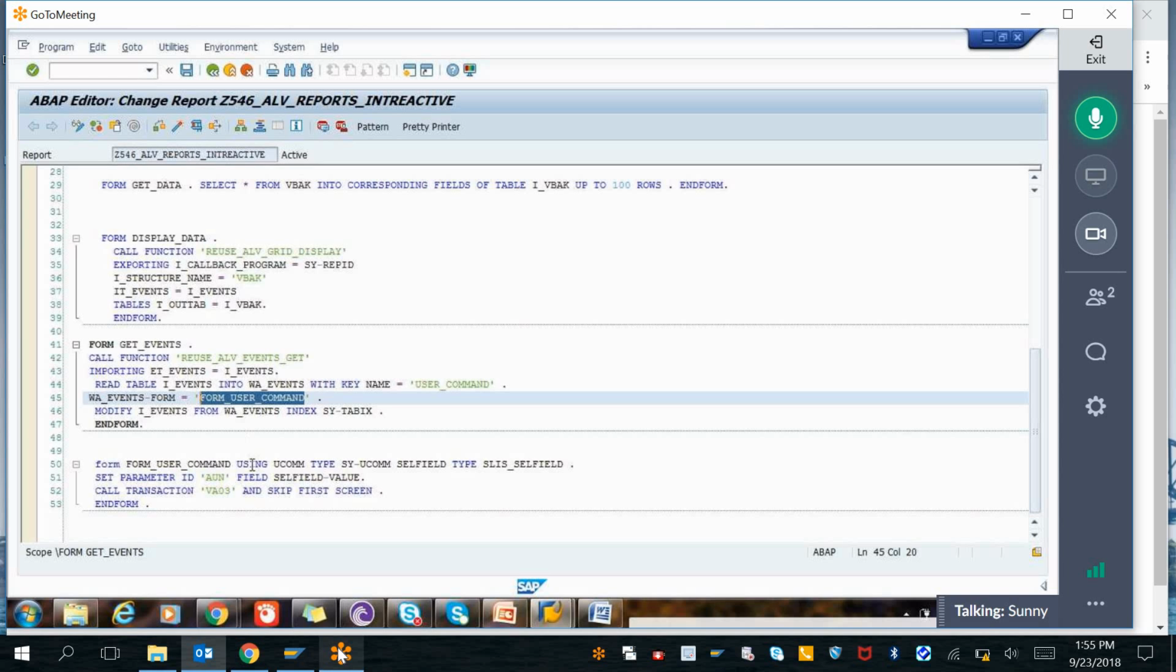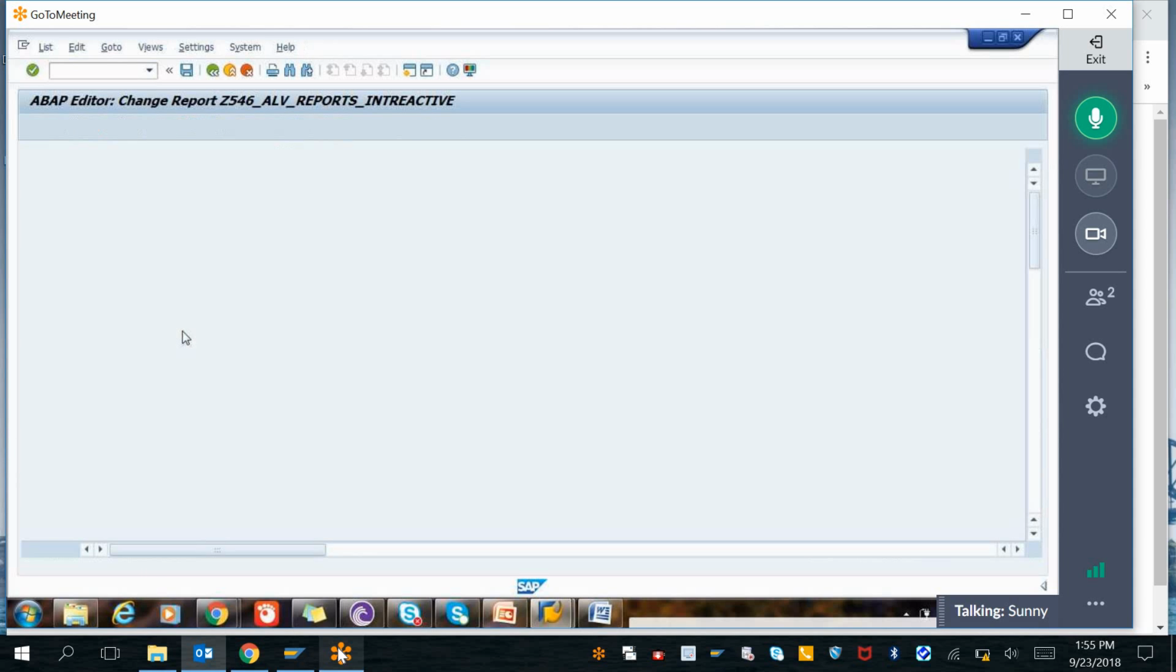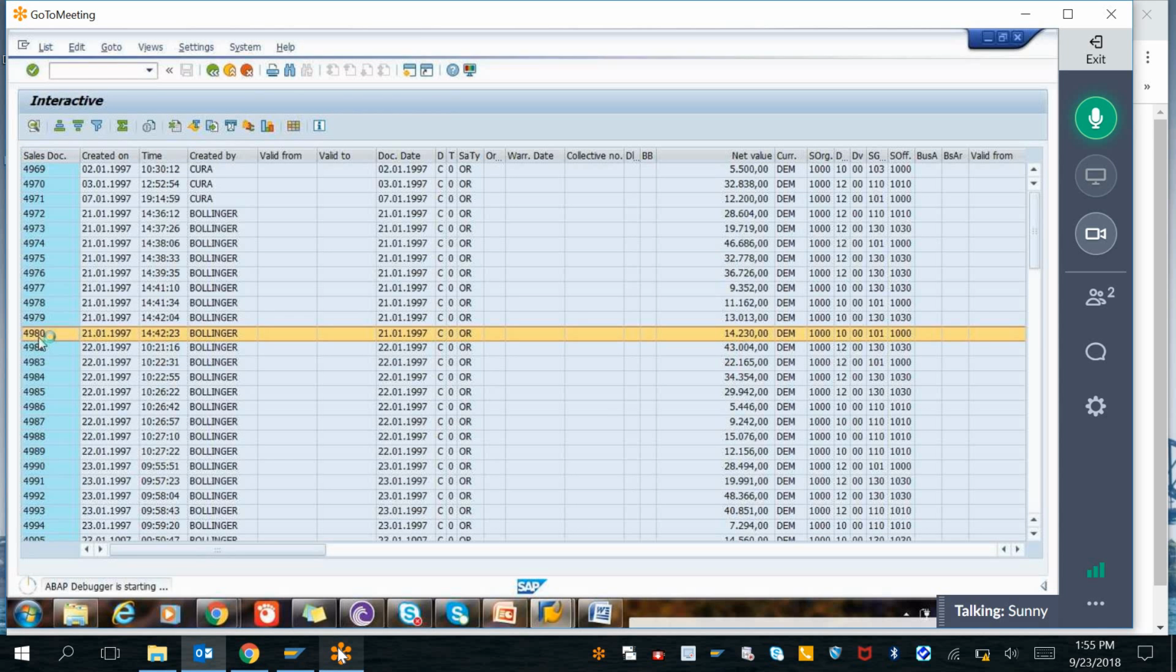Now we have to create its form and end form. I'm using a new com type ucom. So the user command will be double click or whatever it is, on which field it is triggered. Now if I put a breakpoint here and execute the report again and click on 4980, I have to show you two things.